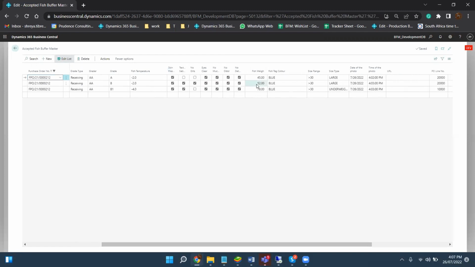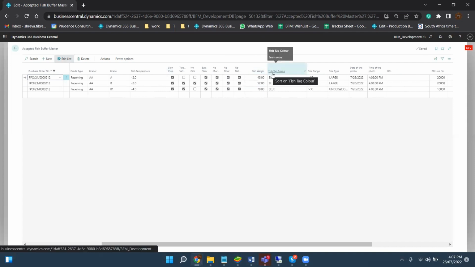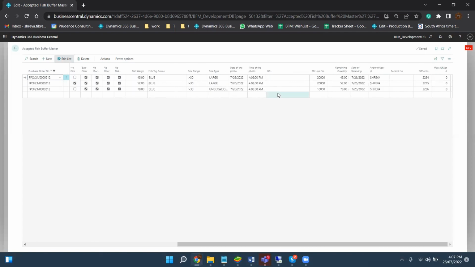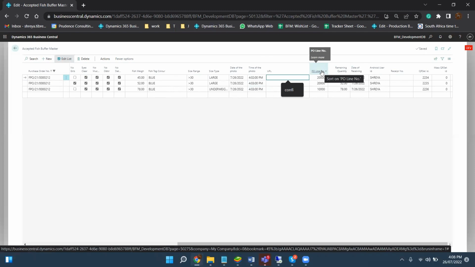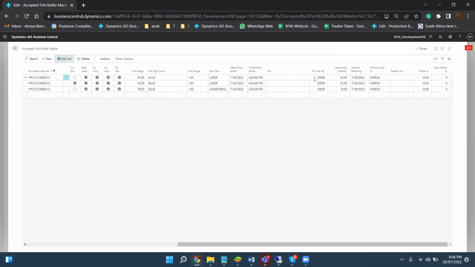Then we have the fish weight, the fish tag color, the size range, what type of size range we had received for all the fishes, then the size type. Then we have the date of the photo, if any photo is taken, then the time of the photo. If the photo was actually taken, a URL will also be presented here. Then we have through which purchase order line we are accepting the fish, and the remaining quantity field as well.